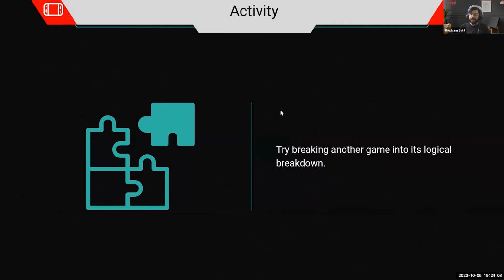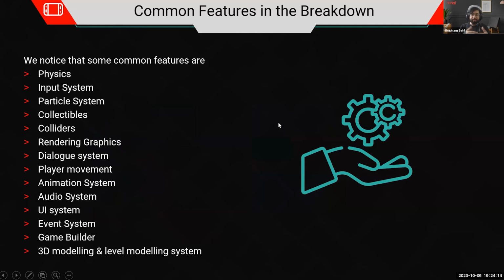So you break down any game and you will see 1,000 similarities. So essentially, to brief up all these similarities and put them in different categories, you can see there is a physics category, right? And then you have some kind of input system category, particle system to make it look beautiful, sprite system or image system, collectible system, collider system, rendering graphics.